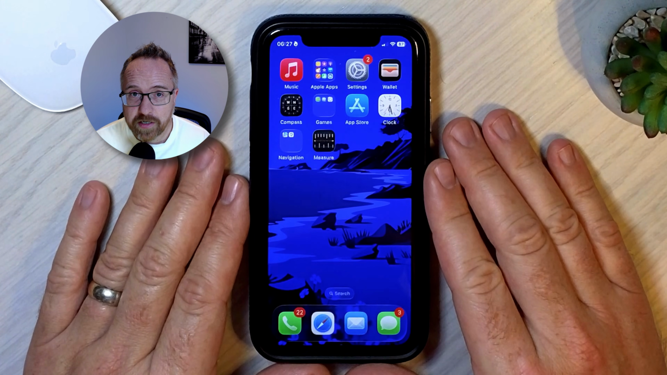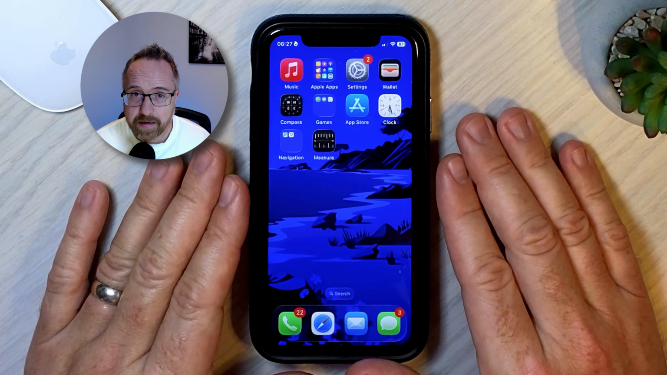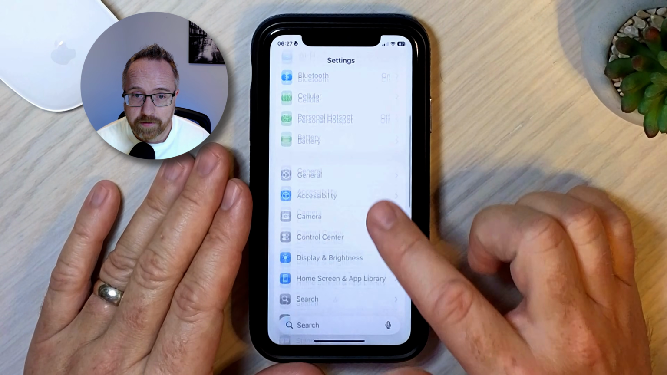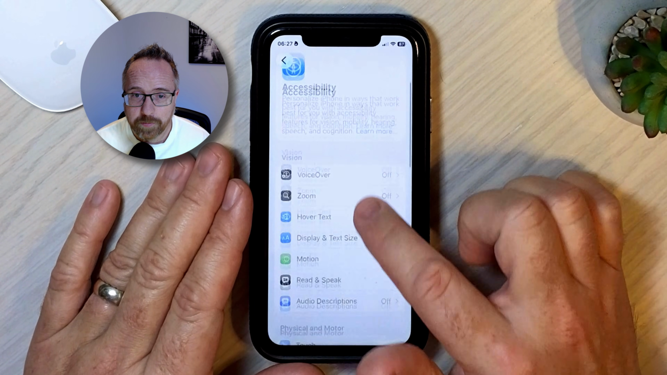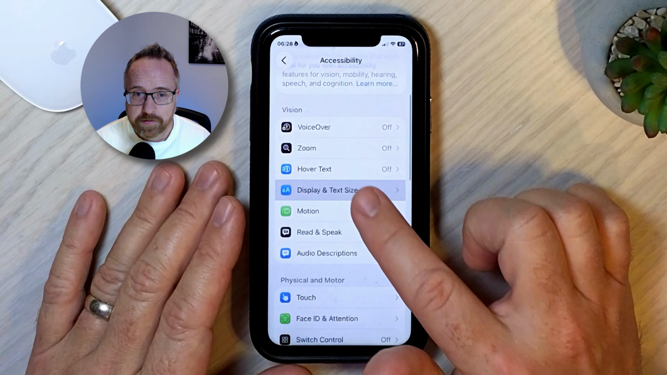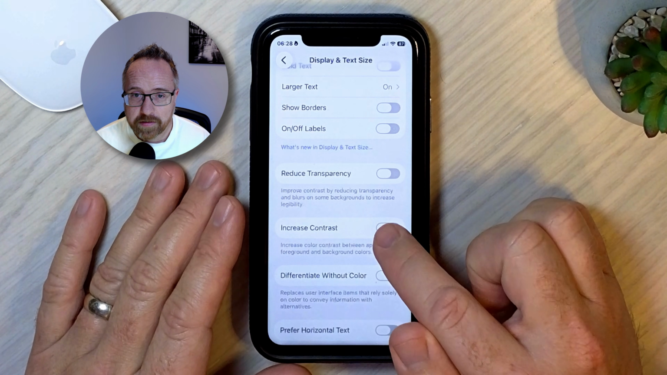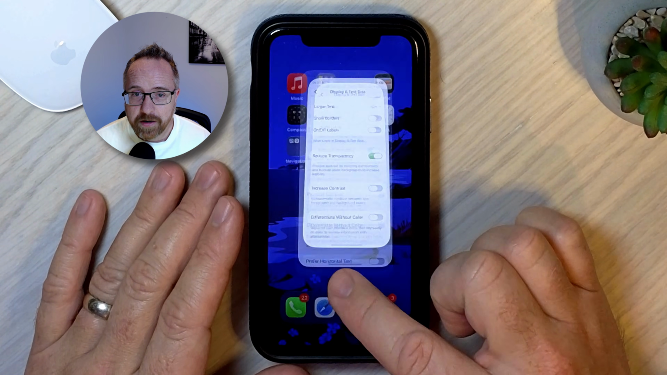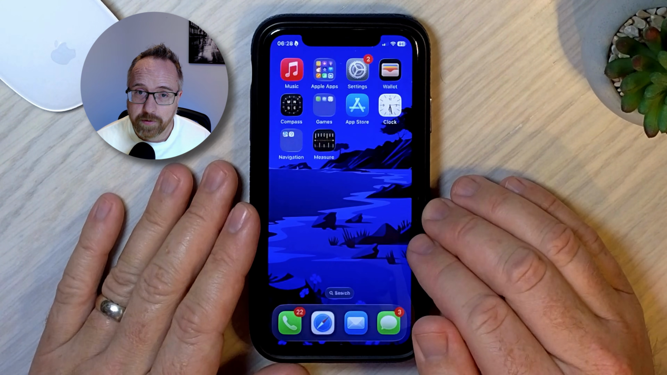There's one more slight change you can do, and that's adjusting the contrast and transparency in iOS 26. To do that, head into Settings, go down until you find Accessibility. Tap on that to open it, then go to Display and Text Size. Here we have the option to reduce transparency and increase contrast. You can turn these off and on and just see how the apps and the icons look. And you can pick the version that you want to have.